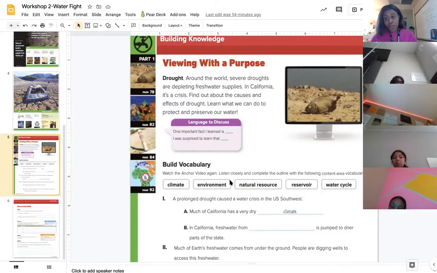Next word is reservoir. Reservoir. It is a natural or human-made lake where water is stored. And then our last word is water cycle. Water cycle. It is the continuous movement of water between earth and sky. So we're going to use these words here.